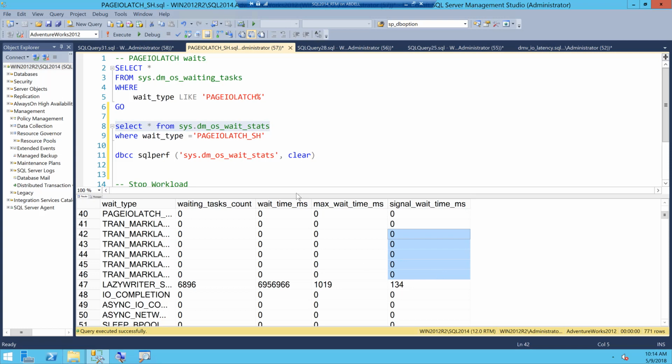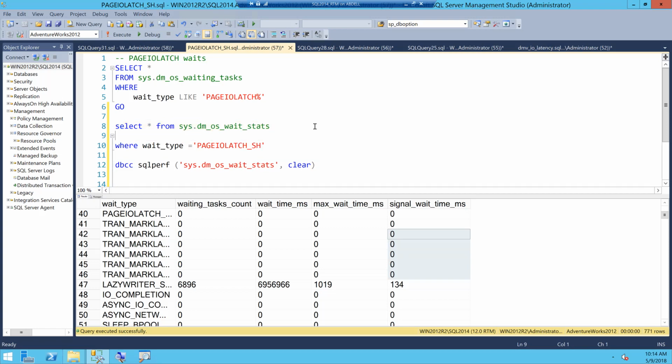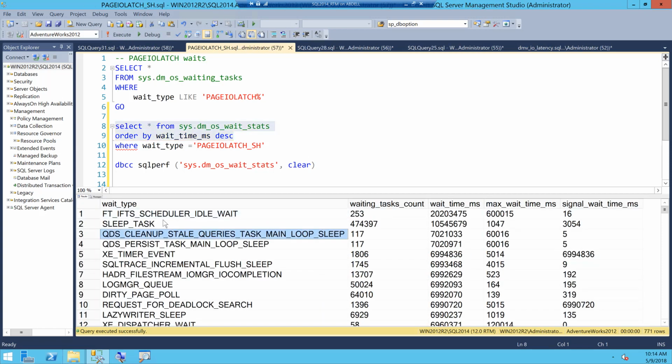Now this information is not very useful unless we do some mathematics around it, and mostly you would do something like order by wait time descending. Let's say not max wait time, we'll just do order by wait time and descending. But remember, here we have to exclude some system wait types, like for example FT, IFTS scheduler, yield, sleep task. These are some of these extended events, timer event. These are system wait types that we can exclude, for example dirty page pull, etc.